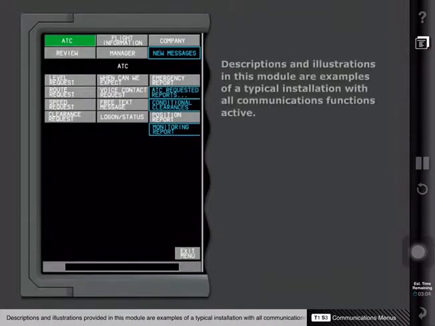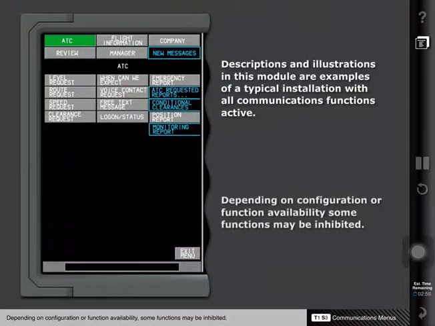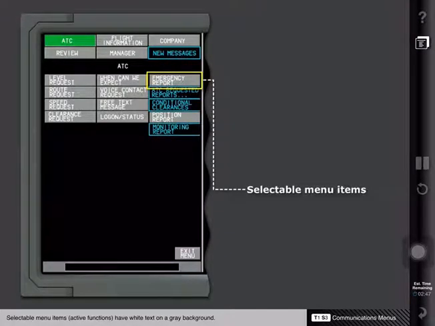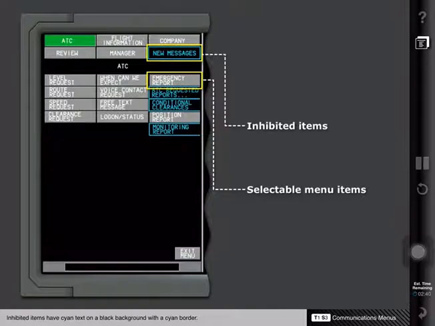Descriptions and illustrations provided in this module are examples of a typical installation with all communications functions active. Depending on configuration or function availability, some functions may be inhibited. Selectable menu items have white text on a gray background. Inhibited items have cyan text on a black background with a cyan border. Inhibited items cannot be selected.